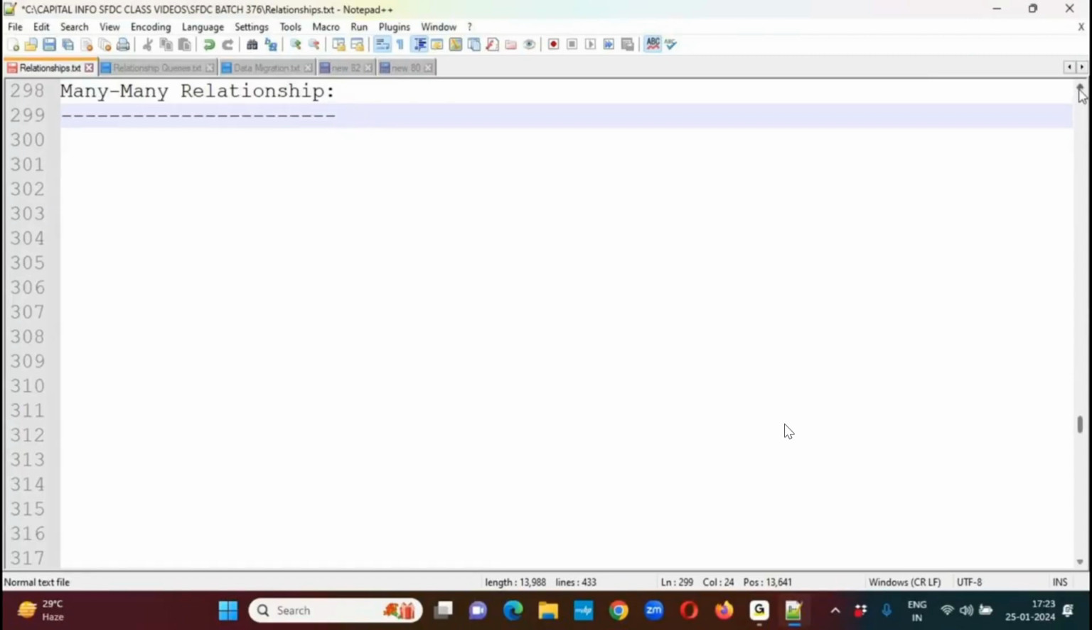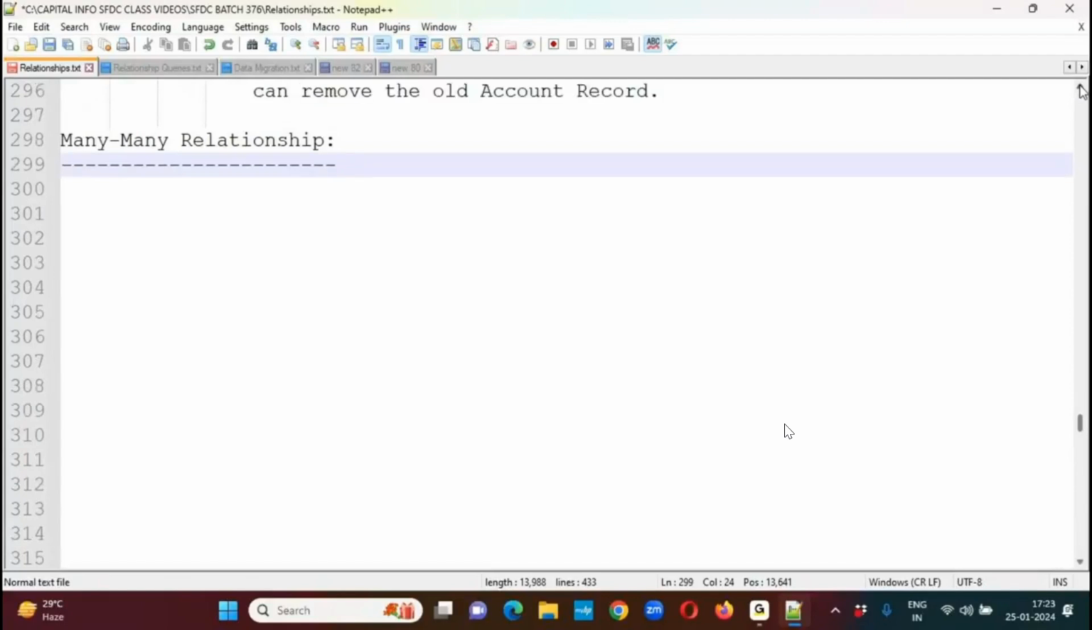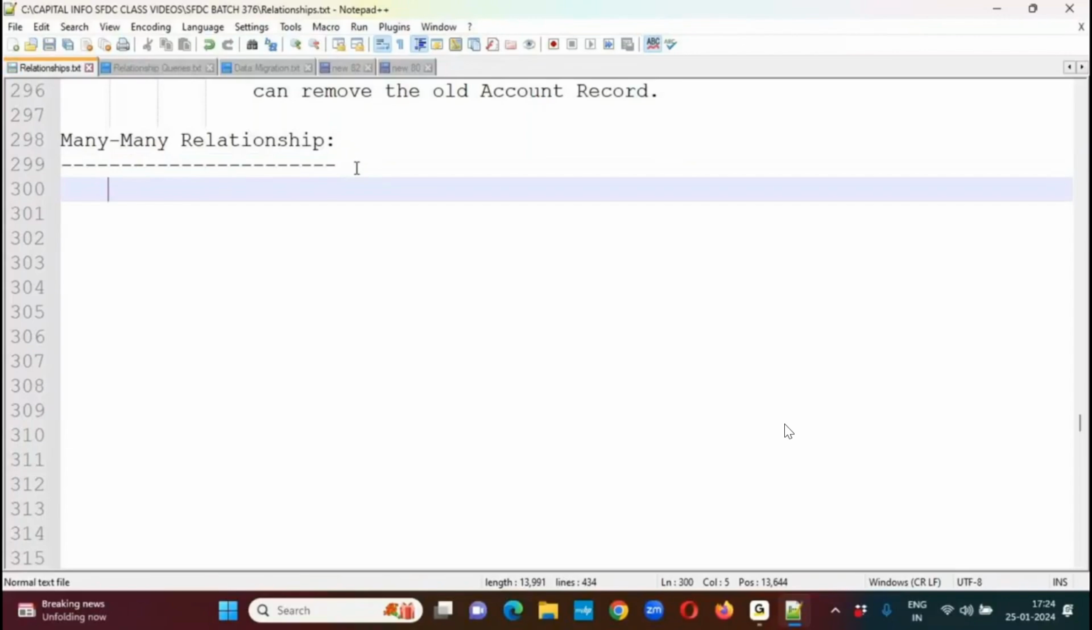So in the previous session, we have discussed standard relationships, and we have discussed what kind of associations has been given by Salesforce between the standard objects, and what kind of additional behaviors given by Salesforce between these objects we have discussed in the previous session, and what is that relationship field created by Salesforce between those objects we have discussed.